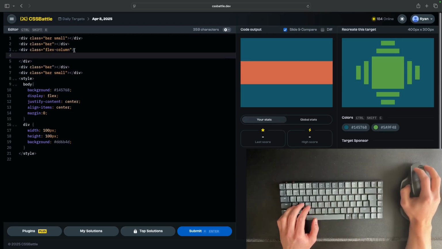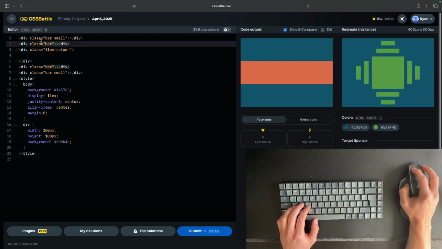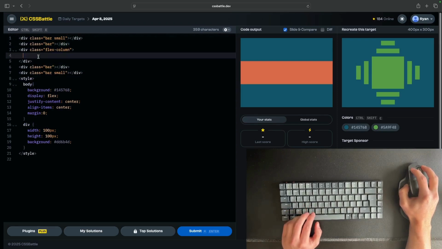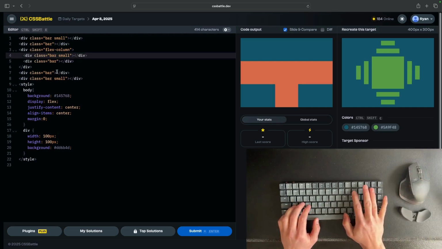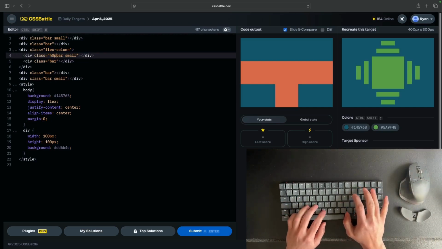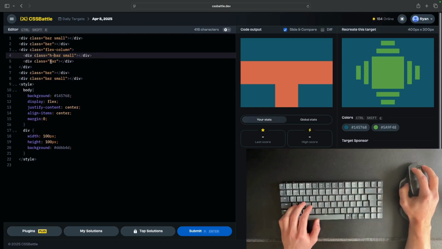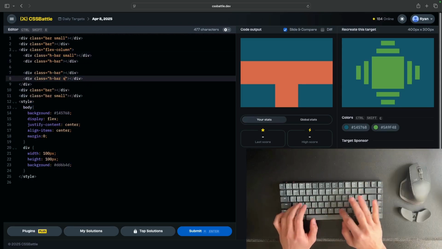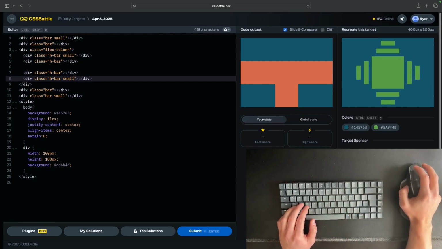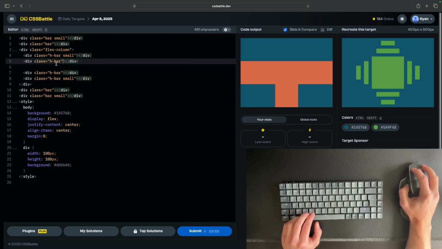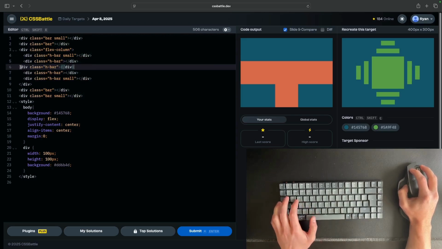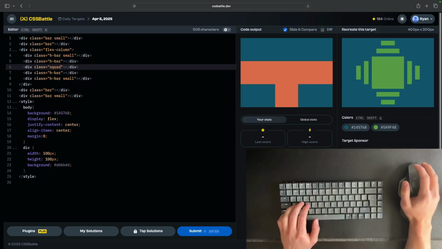And inside here, we're going to create some more classes again. So let's go again with the same names, but we're going to go with H bar this time, and H bar, and H bar small, and then in the center, copy and paste again. This is going to be the square. Okay, so I think we've got all our divs set up.